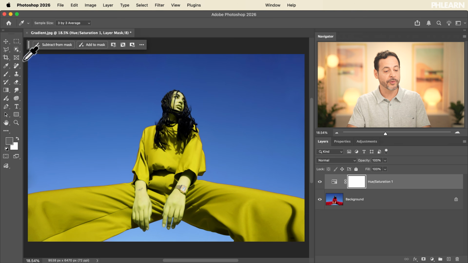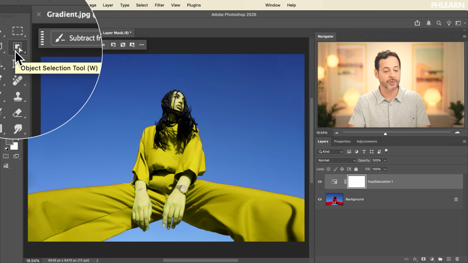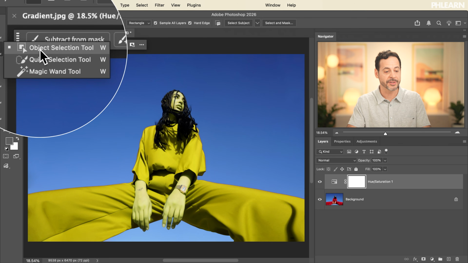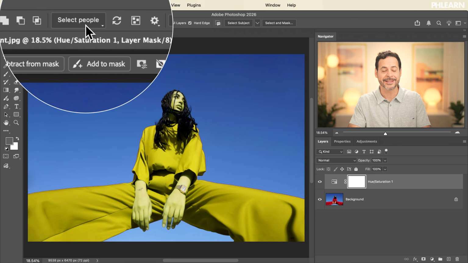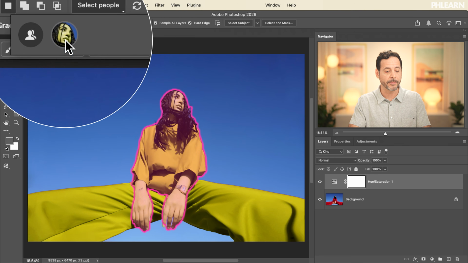So we're gonna go right over here to our object selection tool in Photoshop. Go ahead and click here, make sure you're selected on the object selection tool. Fantastic. Now, with the object selection tool, you have an option right up here at the top that says select people. It couldn't be easier. Let's go to select people. We're gonna click on our person here.